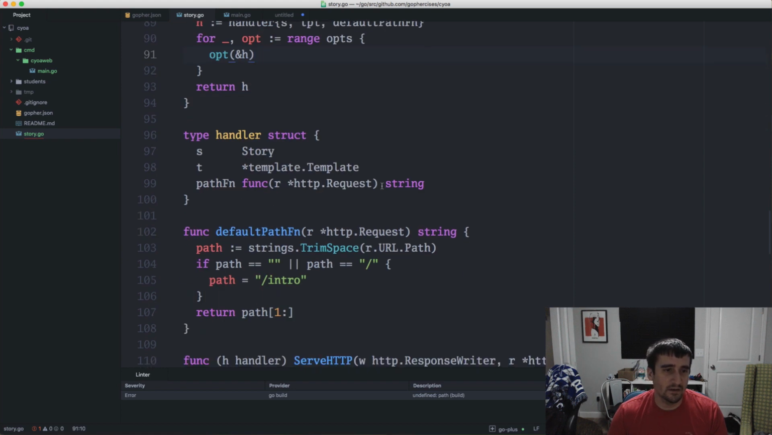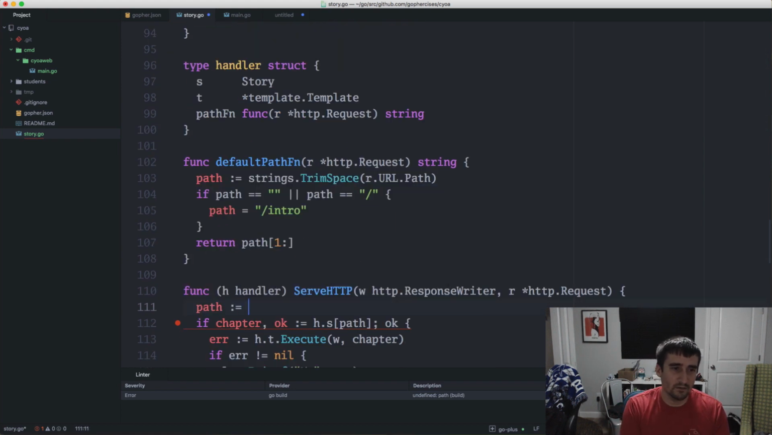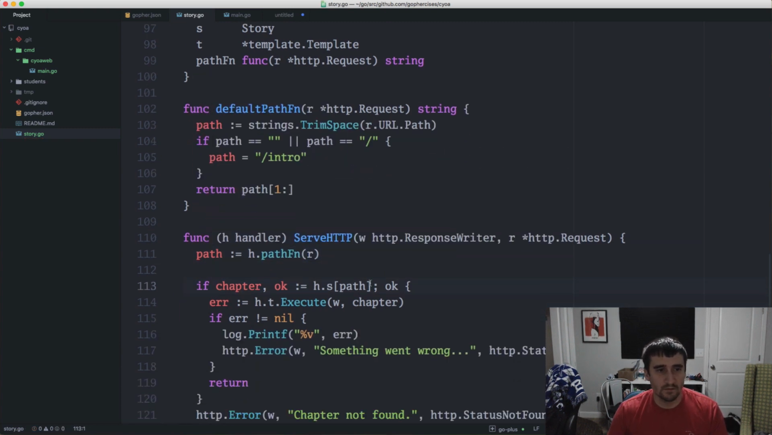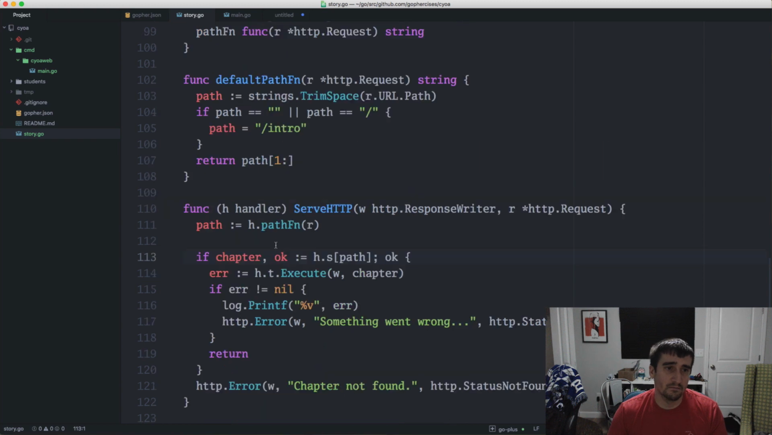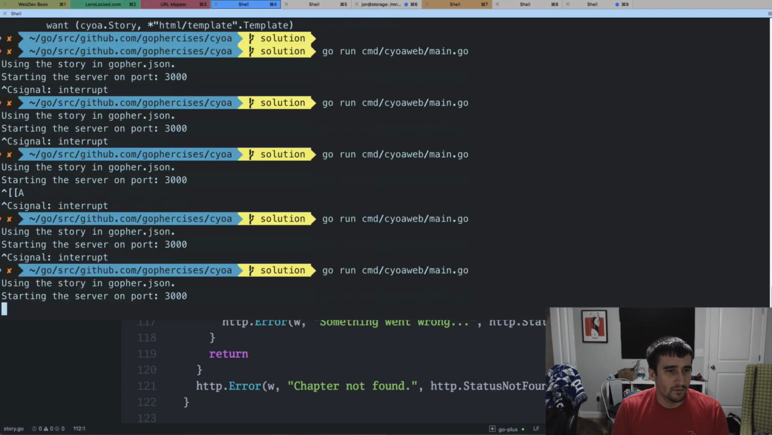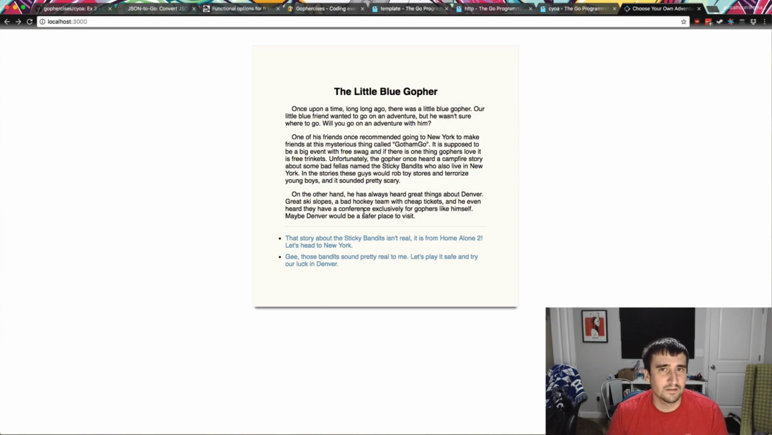And then as we come down here to our serve HTTP, we do path := h.pathFunction, pass in the request. So it really simplifies our serve HTTP code a lot. So that is a nice perk to this. It's also the type of thing that could make your testing a little bit easier, depending on what you're doing, because now you can just make the path function always return certain things whenever you want to do tests. So you don't really have to worry about using specific paths. But we're not going to touch that just yet, or today actually. So if we restart this, you'll see that this is all working.